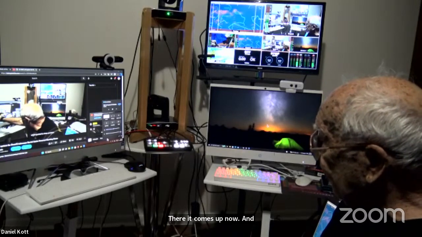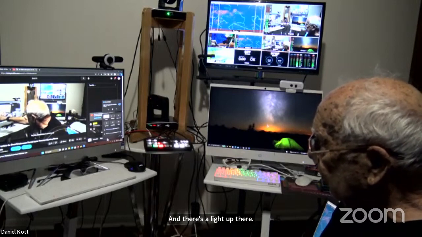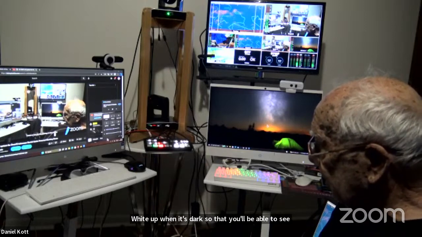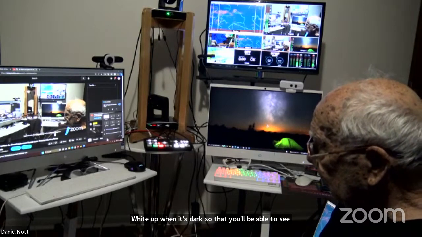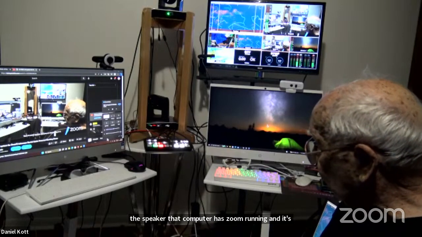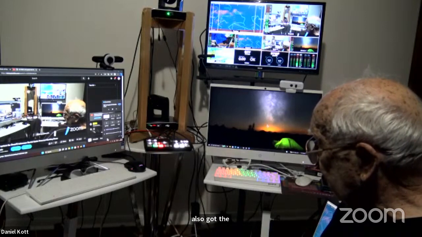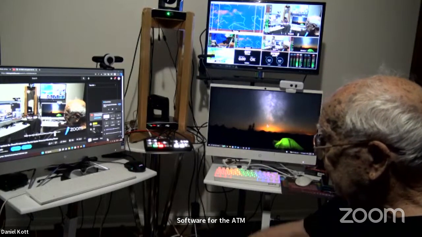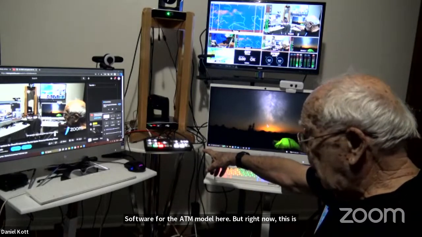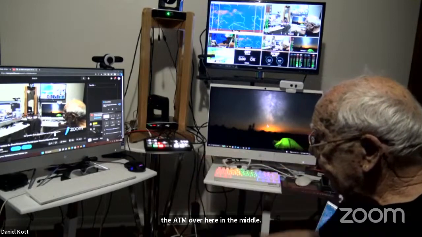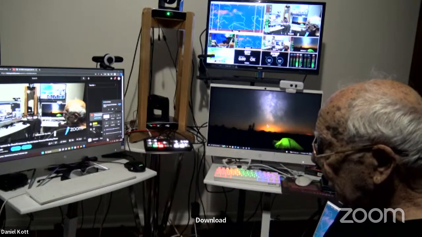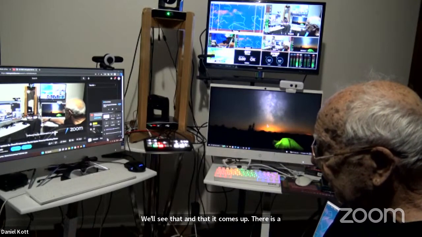And there's a light up there to light up when it's dark so that you'll be able to see the speaker. That computer has Zoom running, and it's also got the software for the ATEM on it here. But right now, this is the ATEM over here in the middle, down low. We'll see that in a minute as it comes up. There is a delay between when I show you something and when it comes up. There you see it now.